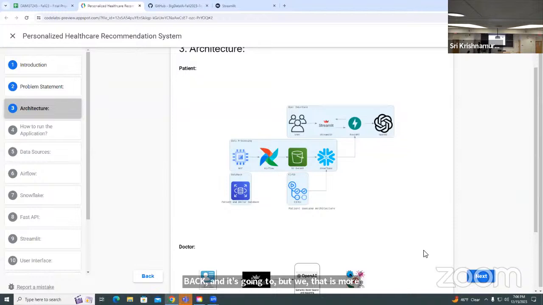And we are going to use FastAPI to query Snowflake and also to interact with OpenAI; basically it acts as a connection between Snowflake and OpenAI. And in Streamlit, the patients and doctors are going to give symptoms, details, and all the necessary information, using which FastAPI is going to give the necessary answers after communicating with OpenAI and Snowflake.